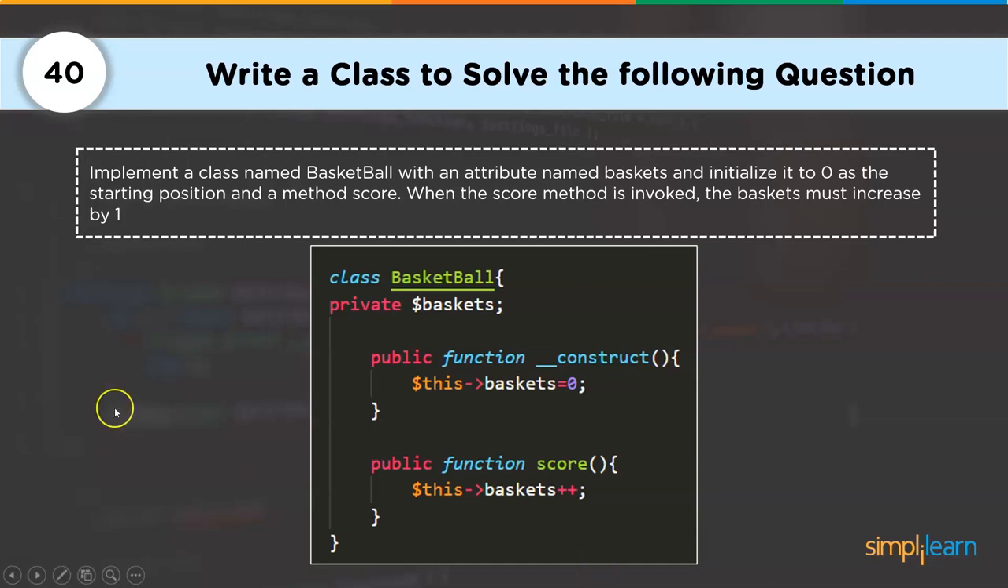So this is how you create a class that is basketball. Now inside this class, what we are going to do is initialize the number of baskets, that is this variable, as 0 as the starting position. So to do that, we will be using the construct function as we discussed to initialize some default properties for the class. So this construct function is used to initialize this baskets variable to 0. Now suppose we do not call this function score, which is increasing the number of baskets. The default value will be displayed as 0 every time. Now suppose we invoke this score function every time a basket is scored. This will increase the number of baskets by 1. So this is pretty simple, and this is how you create a simple class which will perform the following question.